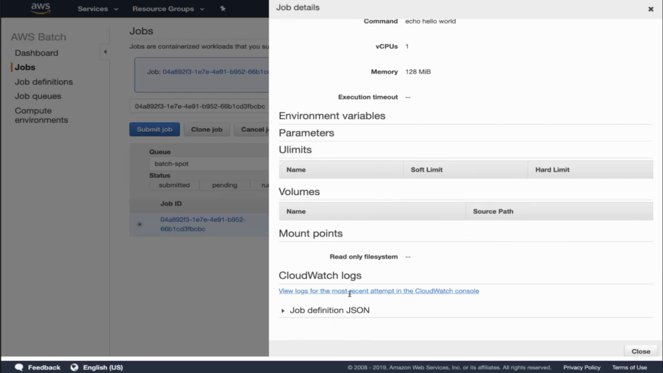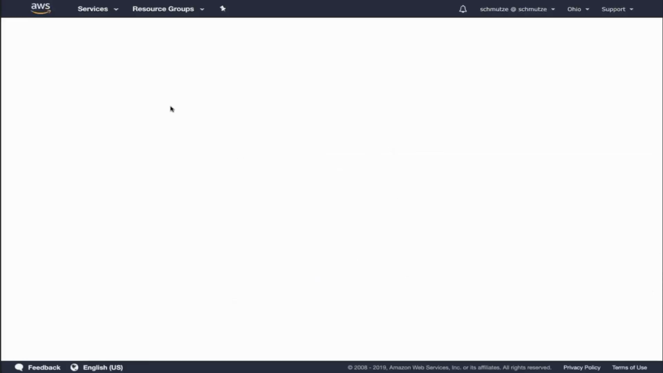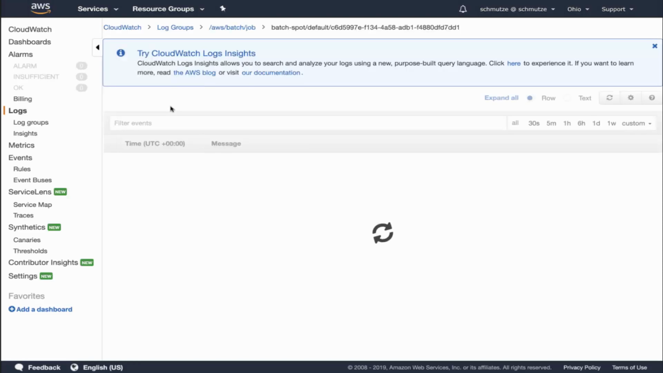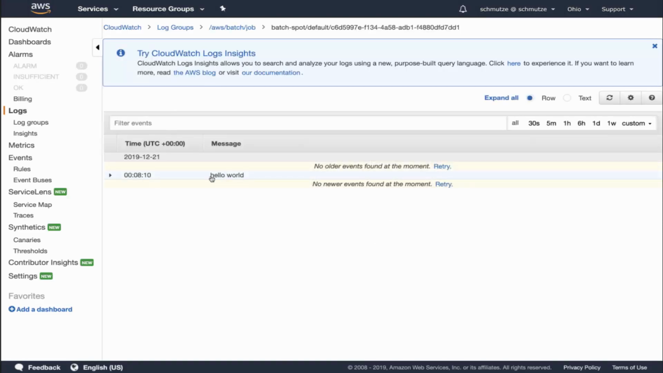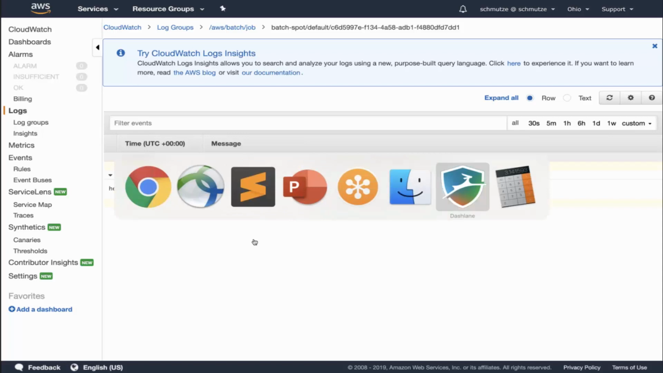And we can actually get the logs from our job from the CloudWatch console, and we can just get the results of our jobs in the output. And sure enough, here's our message, which is hello world. So our job did exactly what we asked it to. We asked it to echo hello world, and we know that this job ran on a spot instance as a result of running in our compute environment that is made entirely up of spot instances.